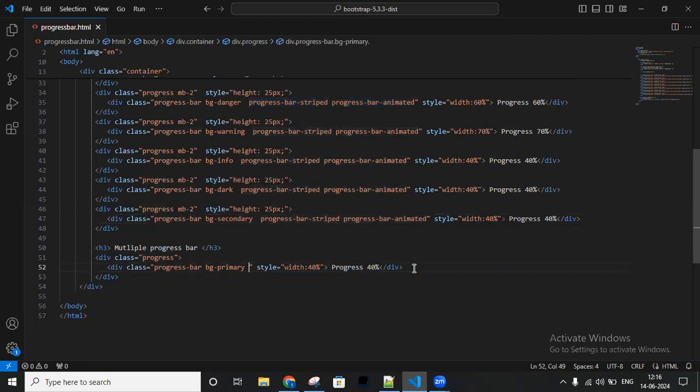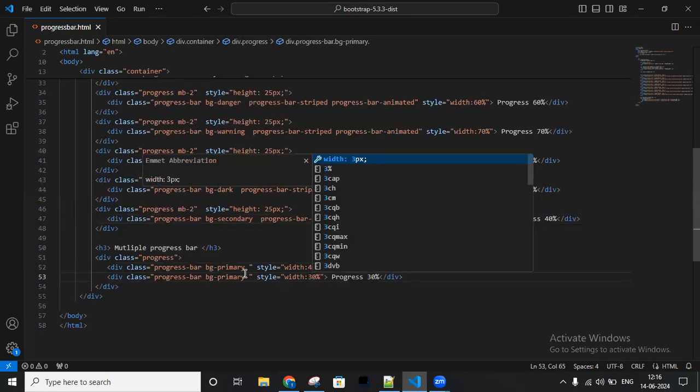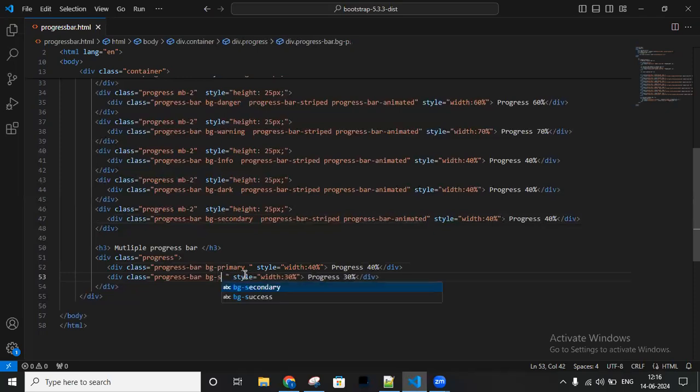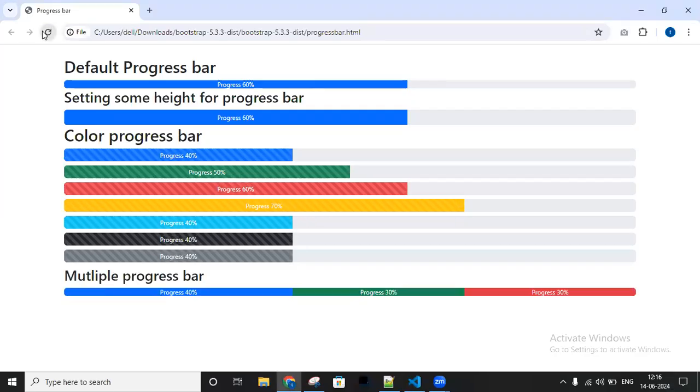Let me remove this one. I'm just taking the progress bar, and here primary. Let me copy this one. Same thing, I'm just making it 30. I'm making this one success. Similarly, the same we can make danger. Go to this browser, just reload this page.